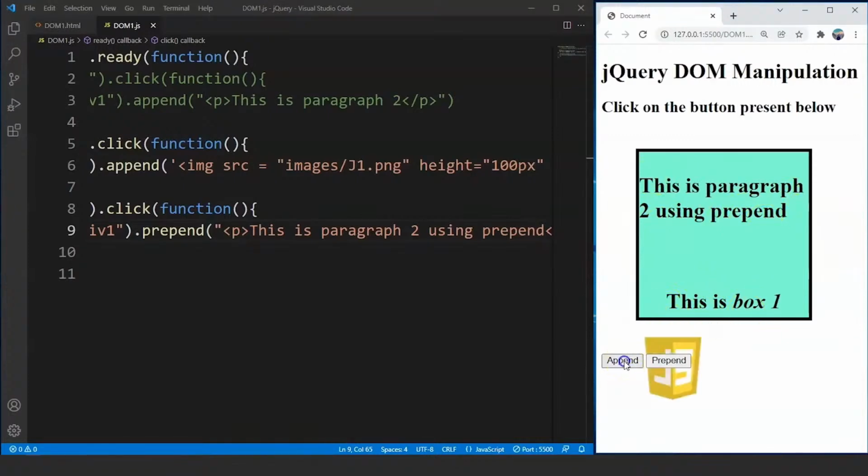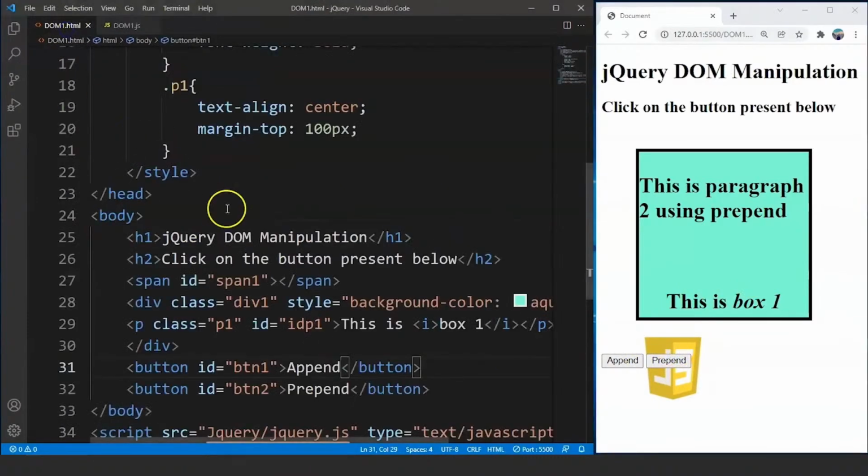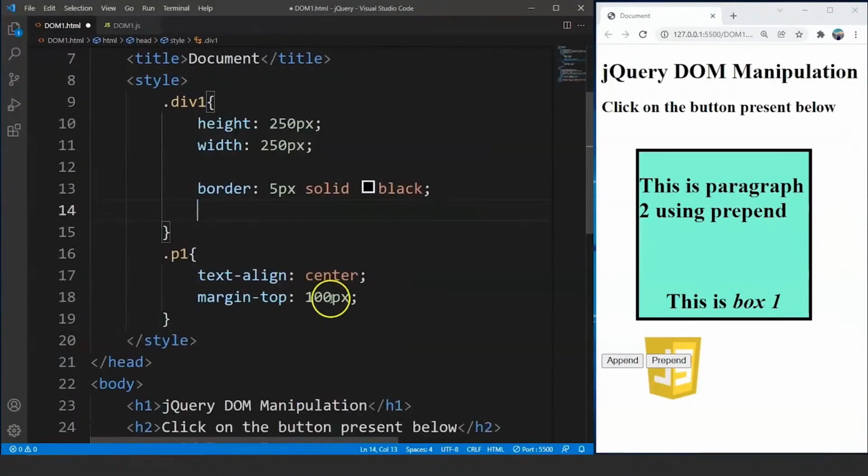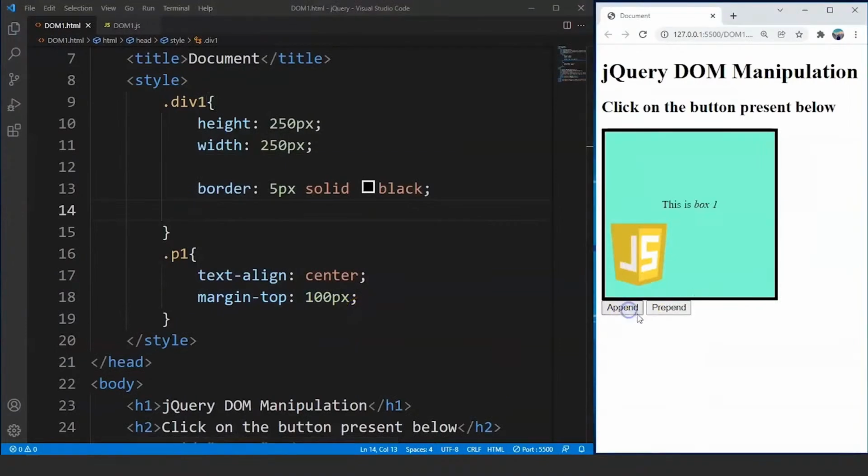We can also use the append method. So if we click on this append button, you can see we have an image, but this image is outside of the box. This is because of the CSS properties. So what we can do is we can remove some of the CSS properties from here and it will work fine, I guess. So we'll remove these properties from here. Now let's see if it's working or not. Save it now. Click on append. You can see the image inside the box after this paragraph.